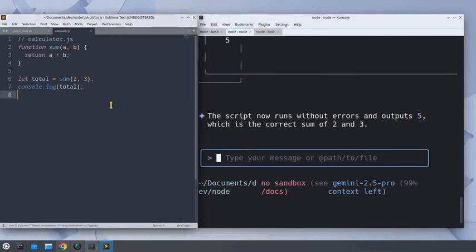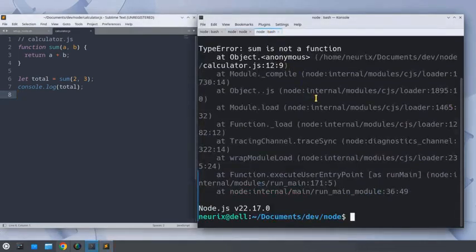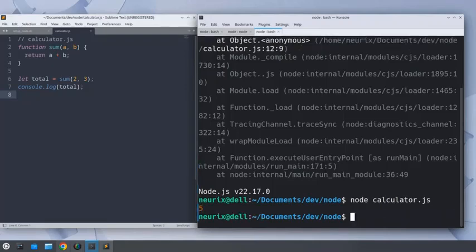And there it is. The new version of our script, clean and corrected, all thanks to our powerful AI agent, Gemini CLI. Let's run the script from our terminal. We use the command node followed by the script name. And there it is, we get 5, which is the correct result.